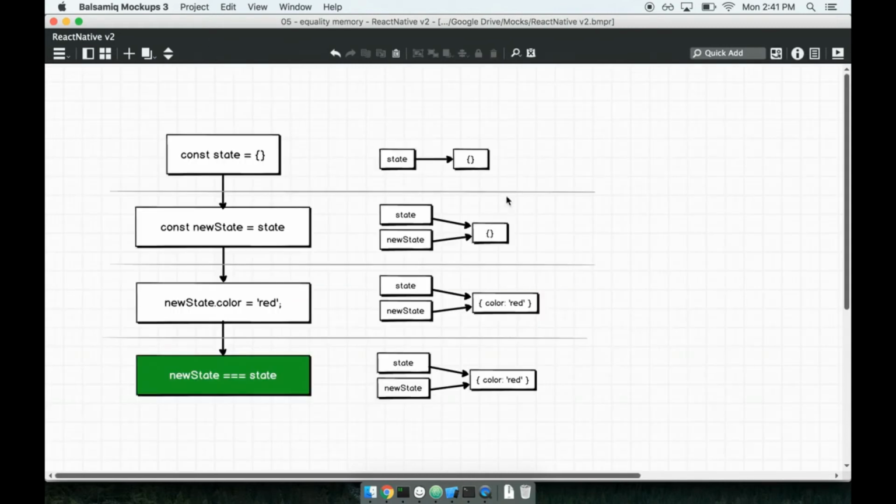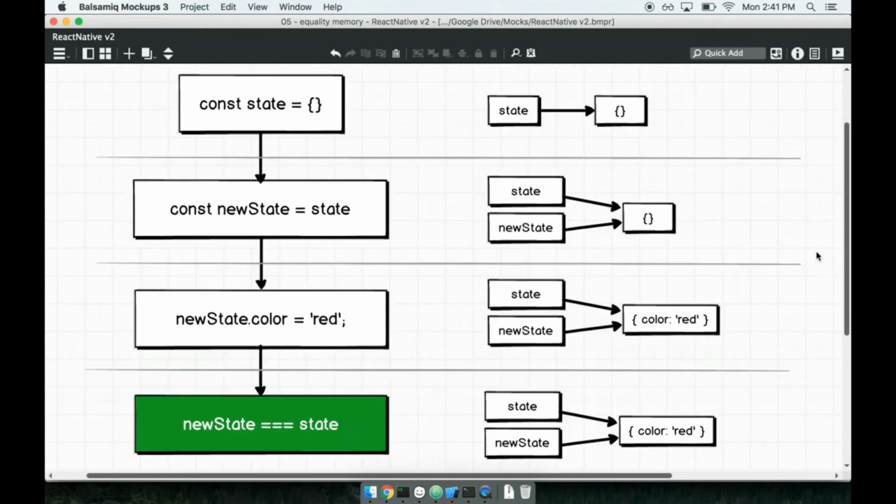So it's one or two more slides here. Just bear with me for a second. On the left-hand side, same diagram. On the right-hand side, it's a diagram of kind of what's going on with JavaScript behind the scenes.